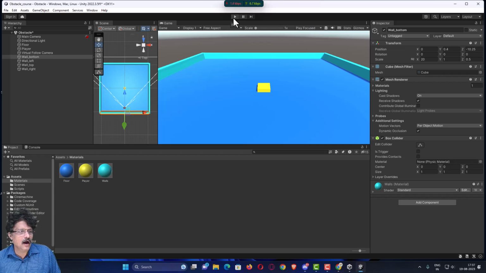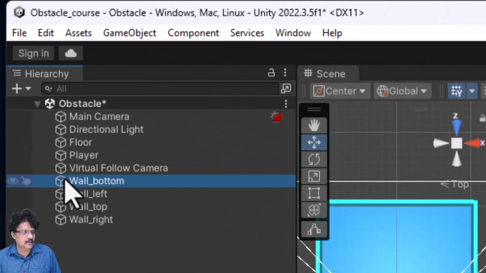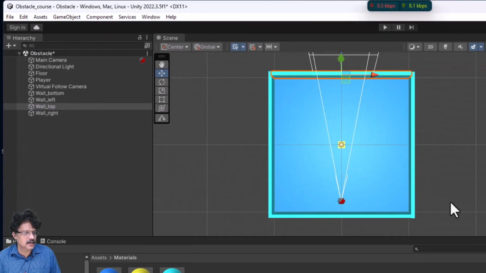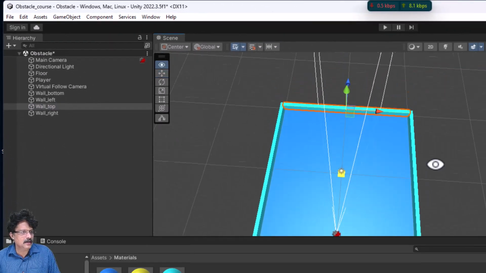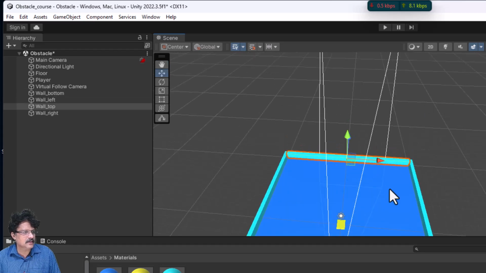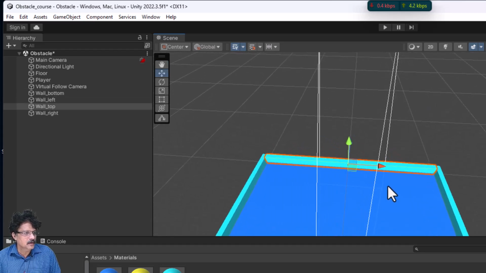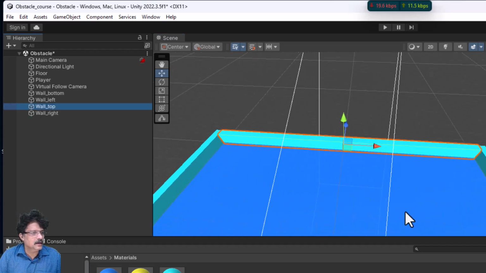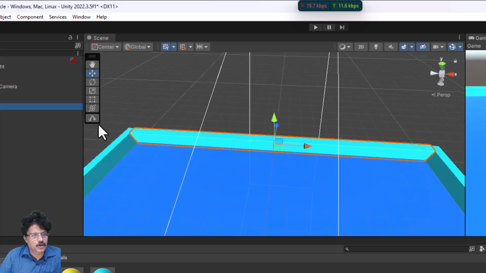You have to understand one term which we call colliders. Say for example, I select any of the walls, say wall top. I have stopped the playback. If I come here in the scene view, I will press Alt and left mouse and turn it. So, I have selected the wall top. Now, if I double click wall top, it will be zoomed. Now, you can see the wall top here.